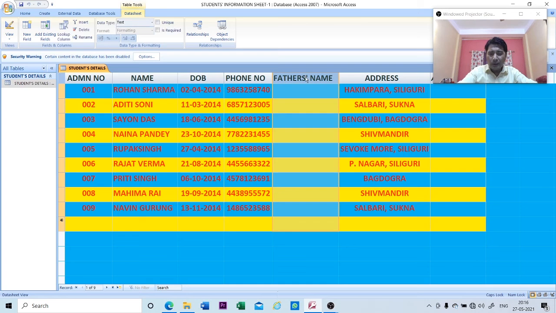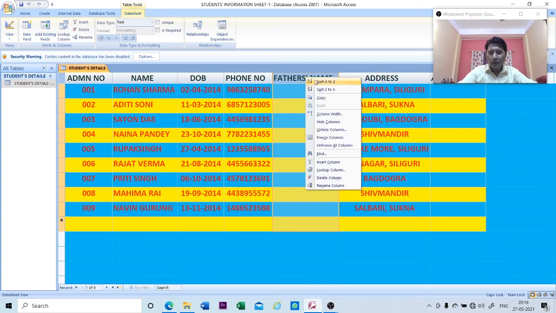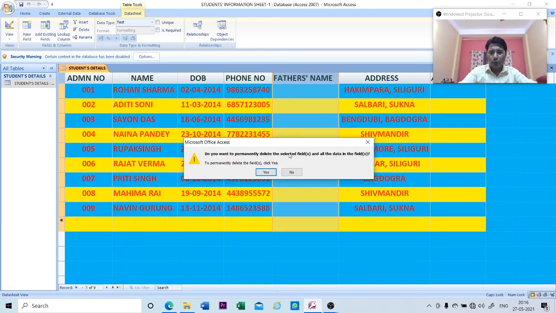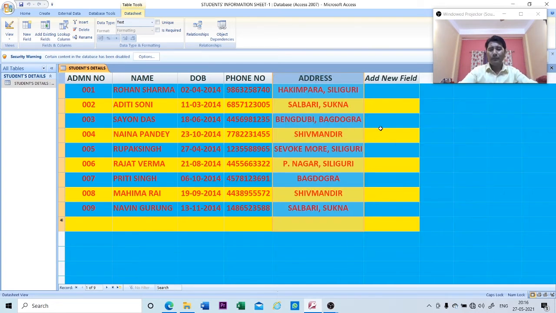click on the column heading, then right click the mouse button. From the drop down menu, click on delete column option. Okay, so it will ask you for the confirmation. Click on yes. See, the column has been deleted. Okay, so in this way, either you can insert the new column or you can delete the column or rename the column as well. Okay, now moving the column in a datasheet view.